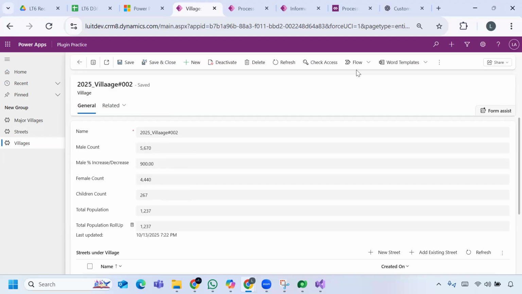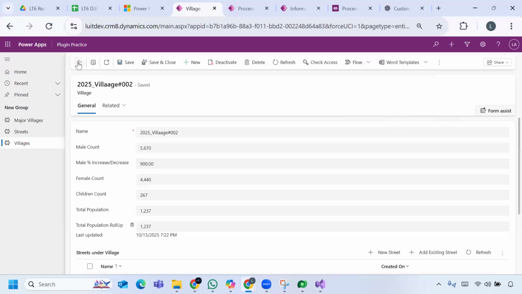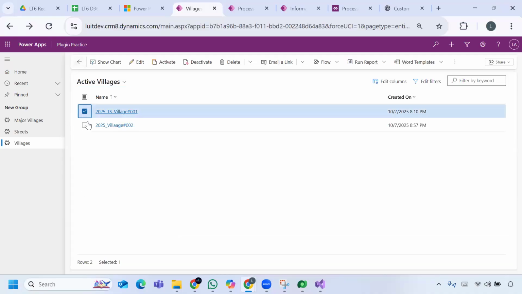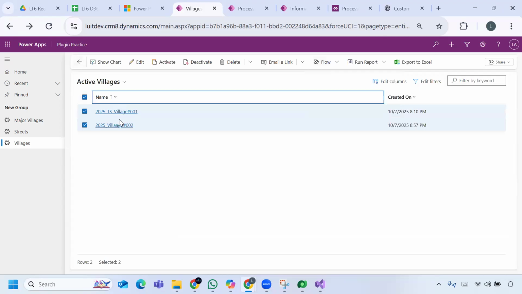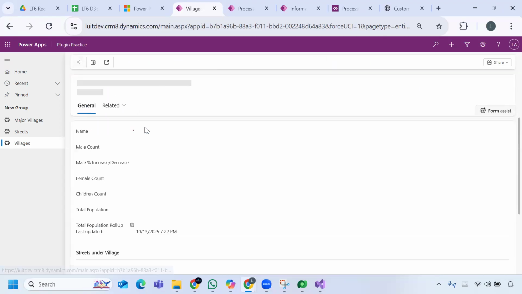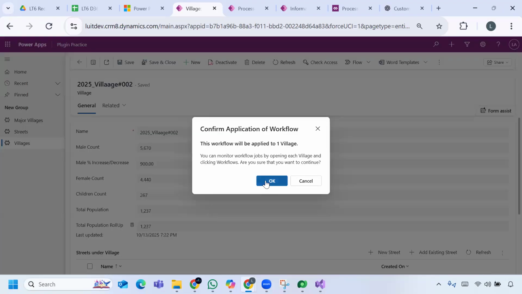So what do you do? You have to click on flow. You need to select the workflow you want to run. Just click on this custom workflow example. This workflow will be applied to one village because you have selected one record. You can select multiple records also. How do you select multiple records? You will select them from here. But the other entity has proper data, so we are doing it from here only. Doing it from customer workflow example, click on OK.